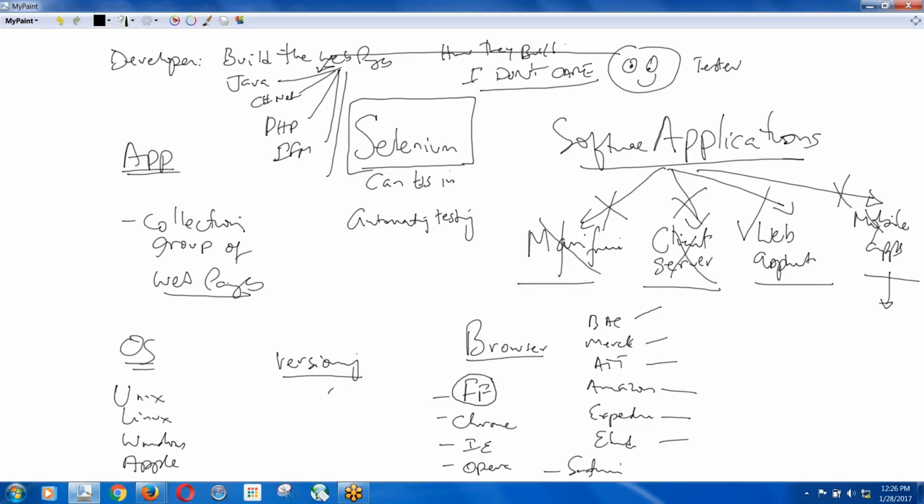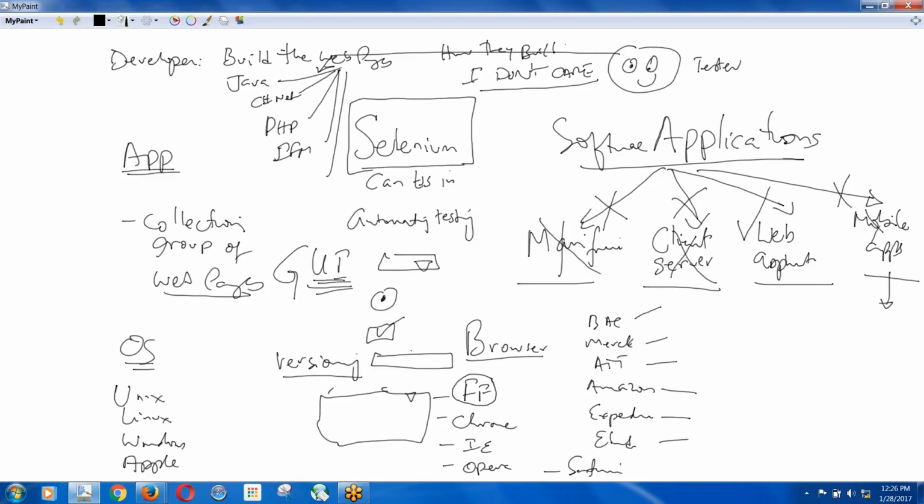When they are building the web pages, those web pages will have a UI, right, graphical user interface. UI is nothing but these drop-downs, check boxes, radio buttons, text boxes, or calendars. So these are the elements of the user interface, right? So there are common elements: text boxes, multi-line text box, checkbox, radio buttons, and all that.